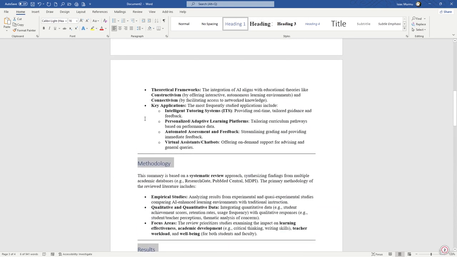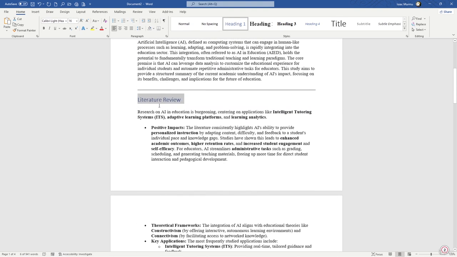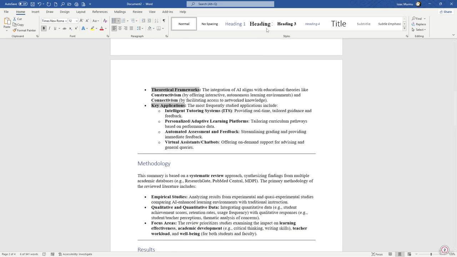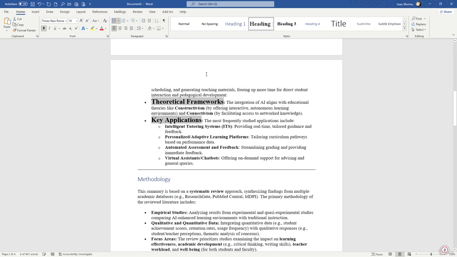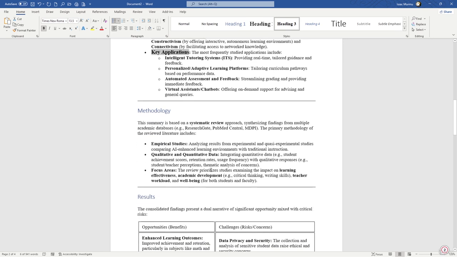Now we can make the subheadings, like the methodology or the literature review. Just select it. For key applications, let's make it Heading 2, or Heading 3 for deeper levels. That's it, and this will help automatically create a table of contents later on.